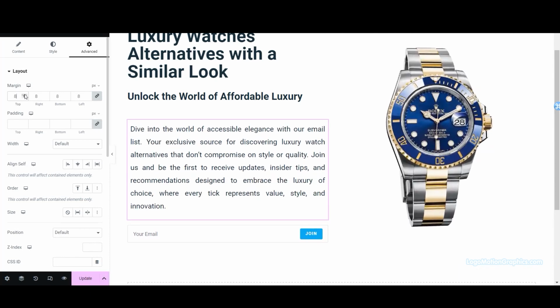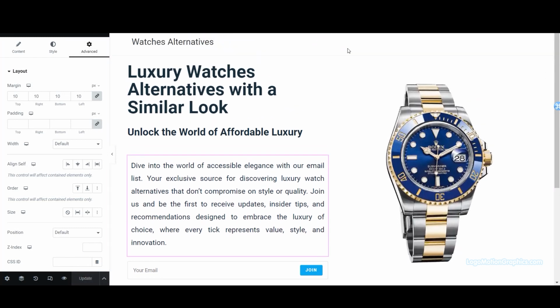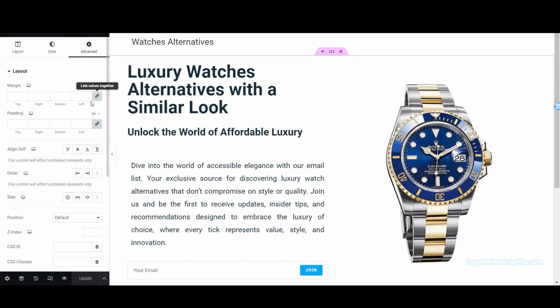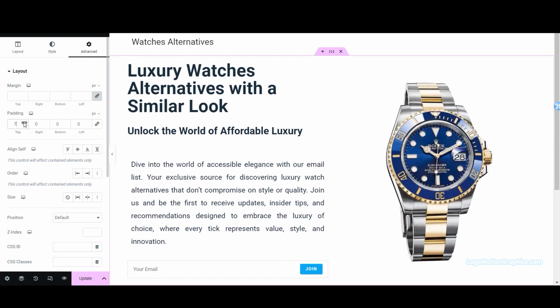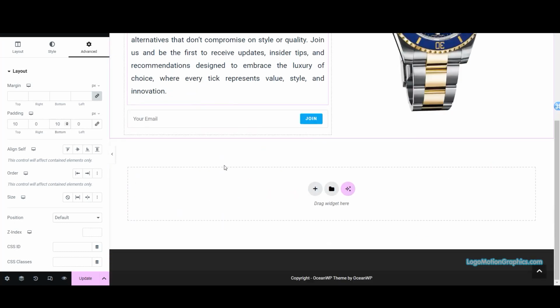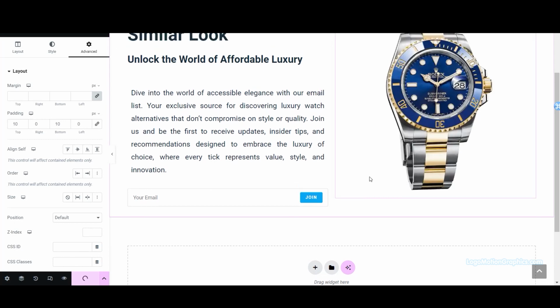I can add some margins to align it better. Go into advanced and padding. We can put some padding from the top and padding from the bottom. And hit update.